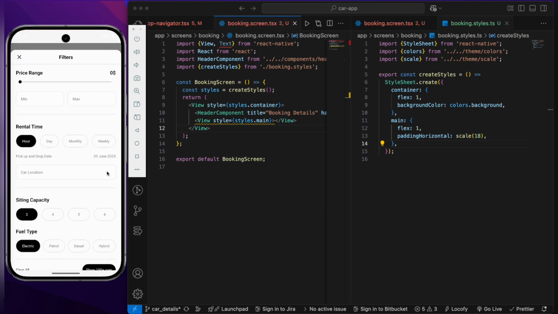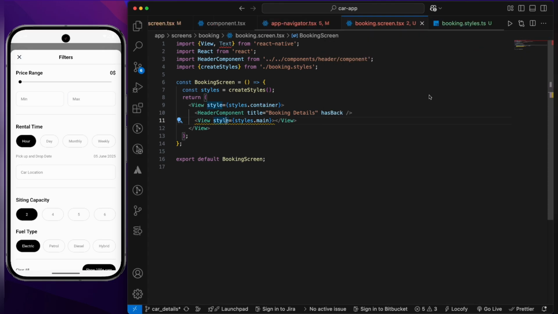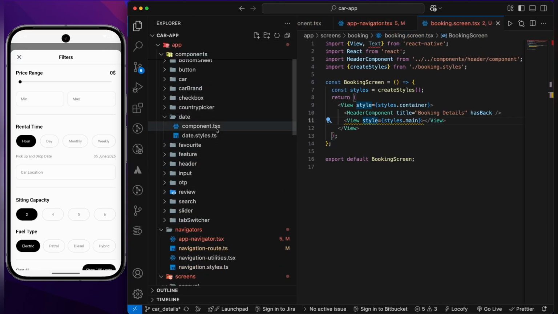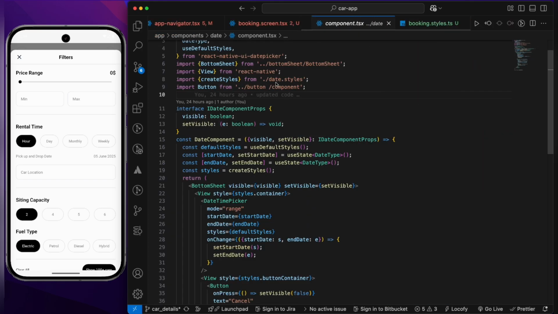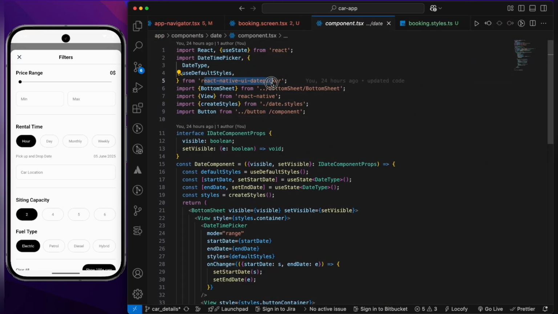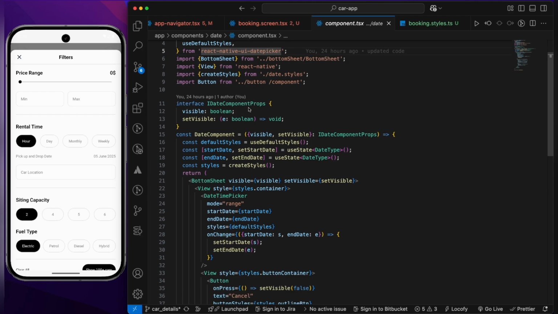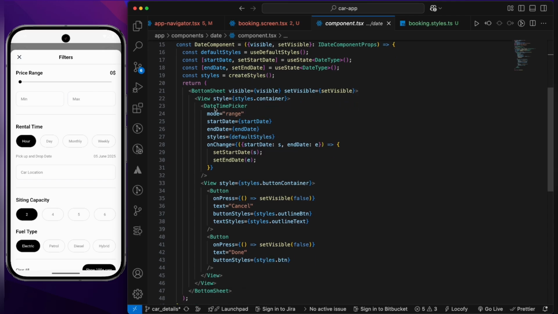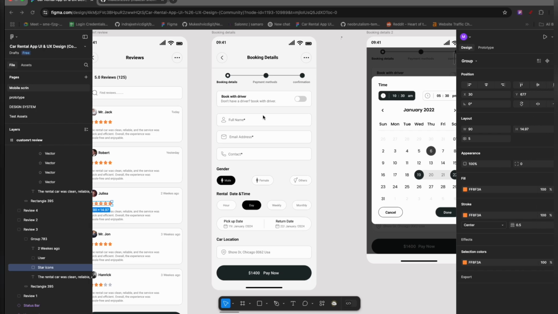Okay, so I have used one component, so let me show you what I have used to make this date picker component. The date component is over here. I have used the React Native UI date picker component. You also have to install this particular package, whatever you want to call it. You have to render it like this. You have to add the mode, which is range, right?